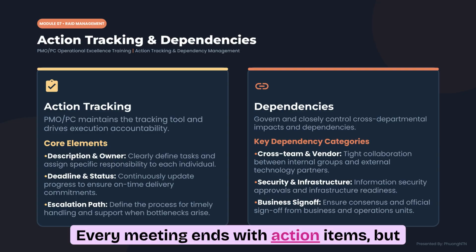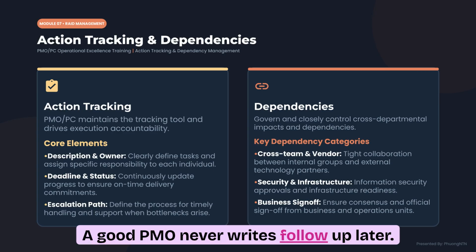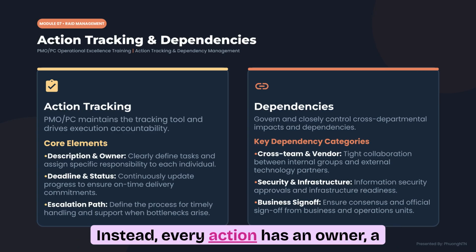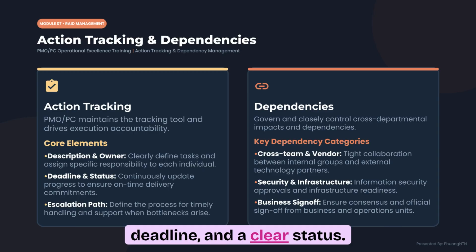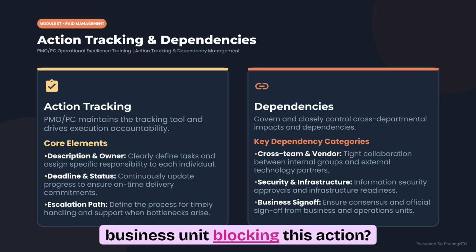Every meeting ends with action items, but how many are actually completed? A good PMO never writes follow-up later. Instead, every action has an owner, a deadline, and a clear status. Then check dependencies. Ask yourself, is another team, vendor, or business unit blocking this action? That's often where delays begin.